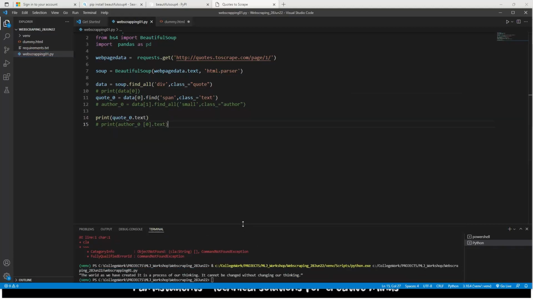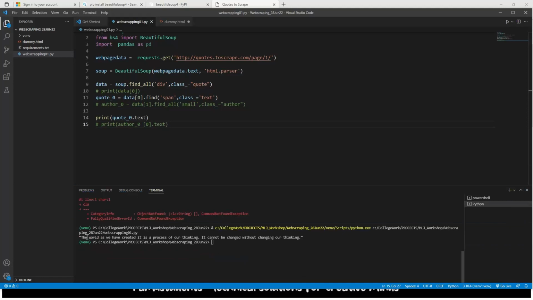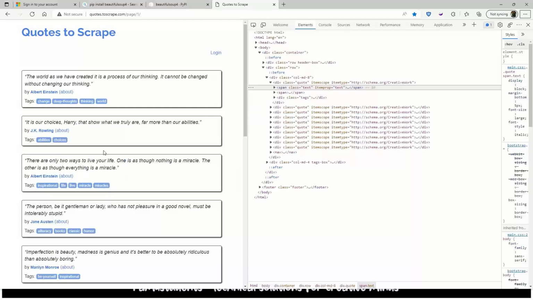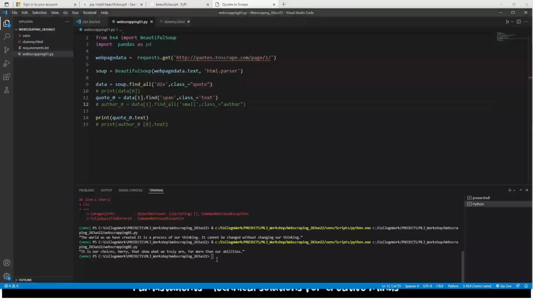I'm getting some warning. That's fine, leave it. So can you see the quote we have created? It is a process of thinking and all things. So let's take, if I run this one as 1, save it and run it. Guys, you need to save it and run it. It is our choices. So the list goes on.